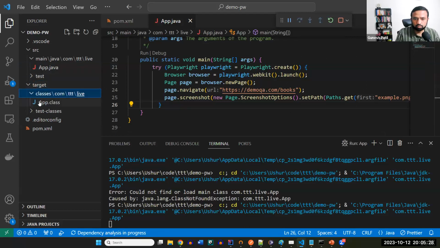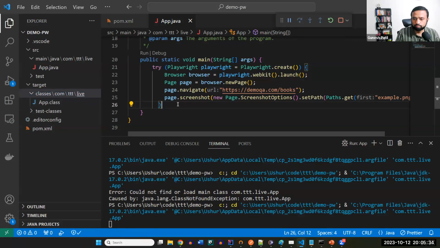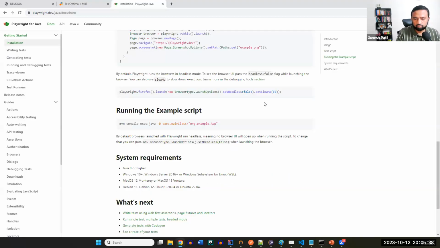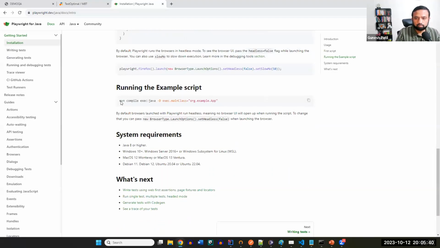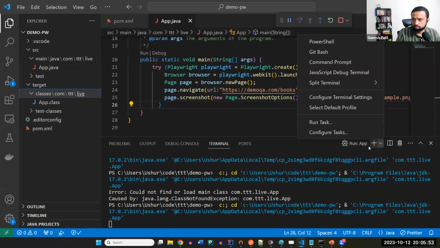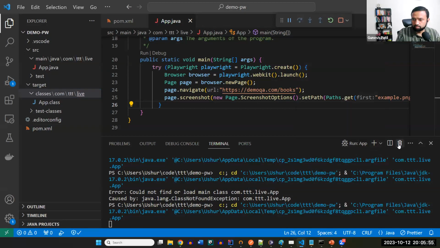And see the class here. I'm not sure why it is saying the class was not found. Okay, so we'll move forward. Or I'll try this also, the example command, if that doesn't work. I think that may be an issue.